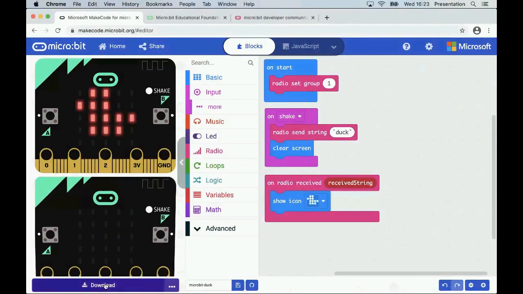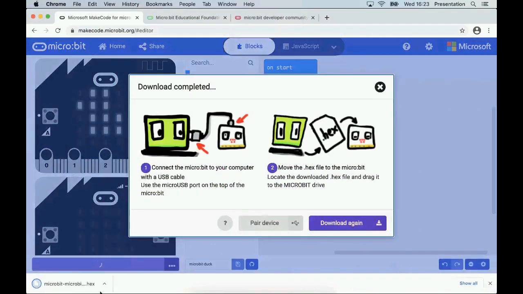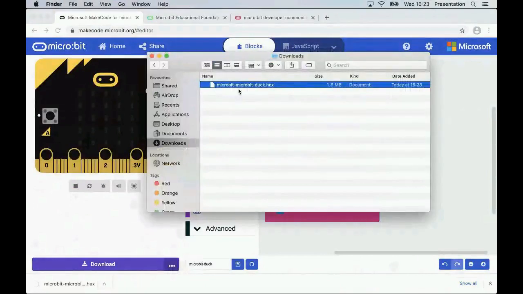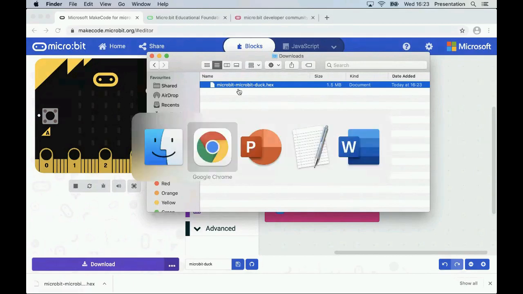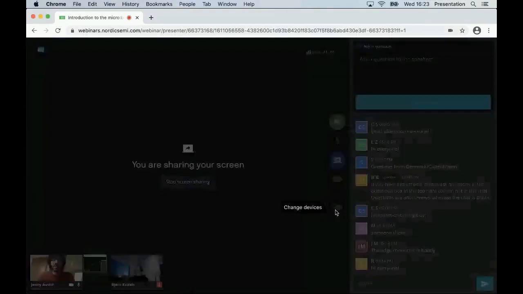So to demonstrate how the drag and drop programming works, I'm going to click download here in Chrome. That is going to create a file to run on the Microbit, a hex file. And if I show that in Finder, it'll be in my downloads directory. So if I now plug in a Microbit, actually, you know what I'm going to do? I'm going to switch cameras so that you can see what's going on my desk.